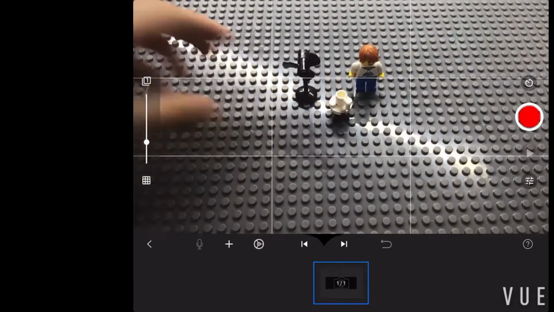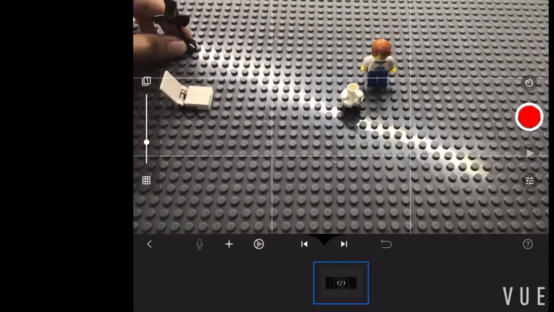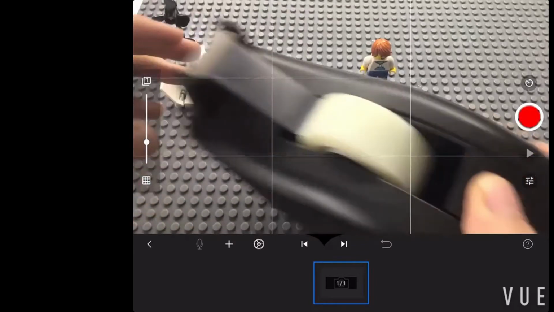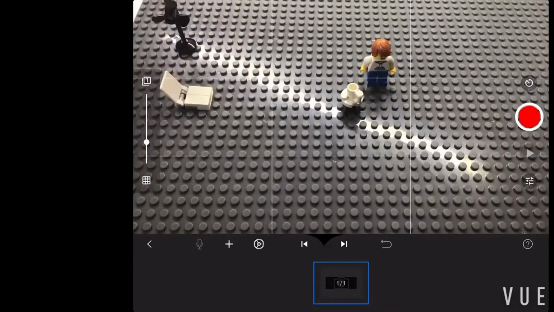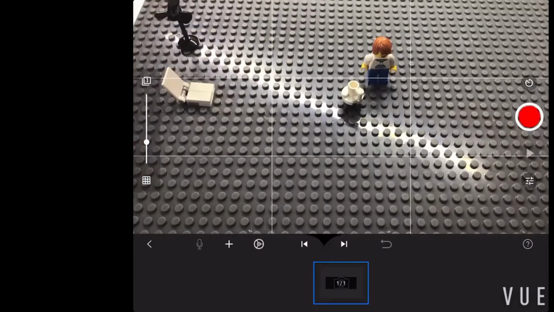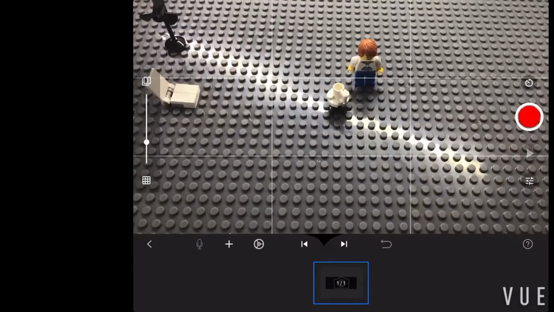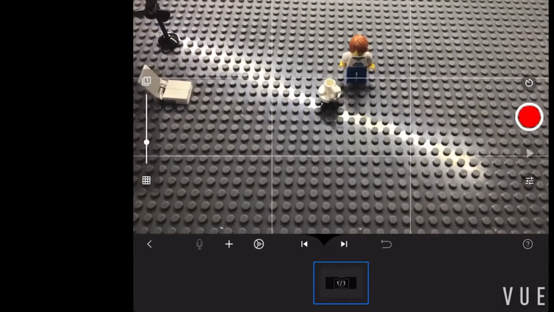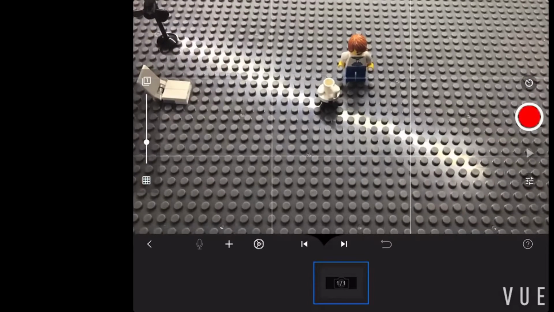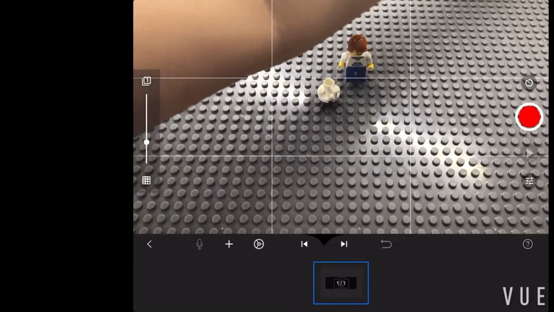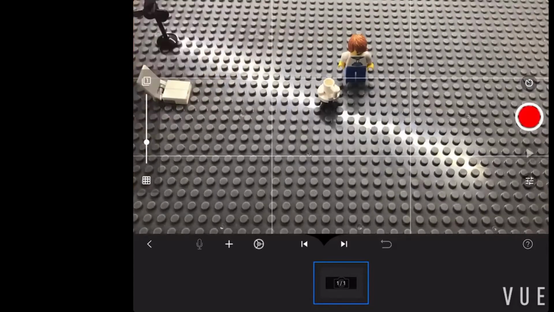So first, you can tape your base plate to your table so that your base plate won't move. So I'm going to do that right now. Okay, I've done that now.